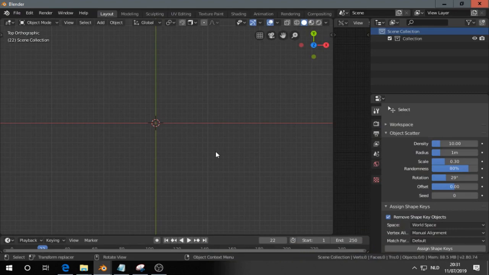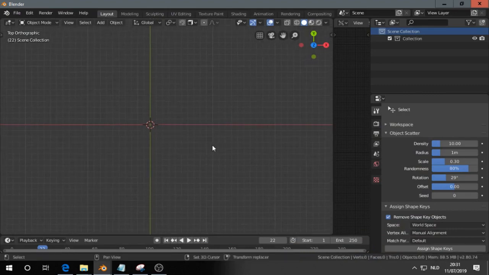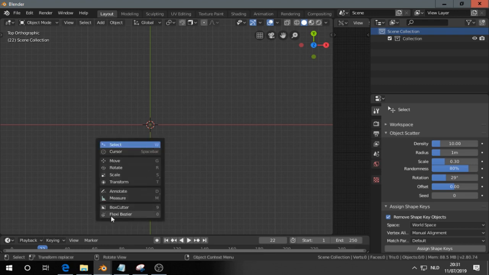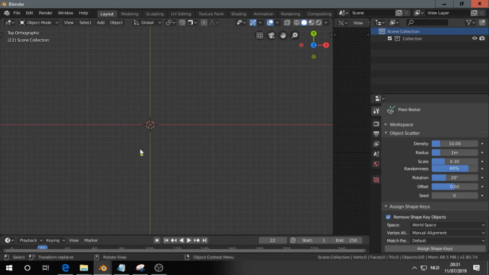Today I tried out the Flexi Bezier tool. It is quite handy to make curves, but I want to show also some comparison with the grease pencil. So to start with the Flexi Bezier tool, you press Shift Spacebar, then you see a Flexi Bezier.